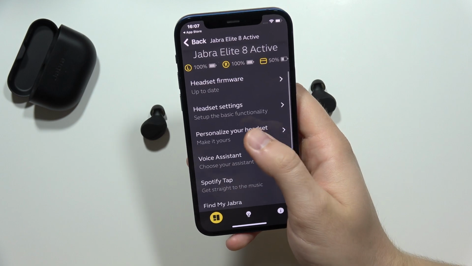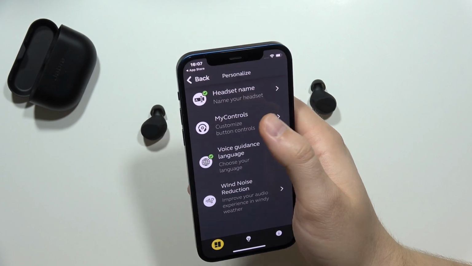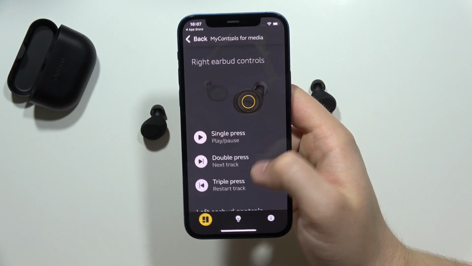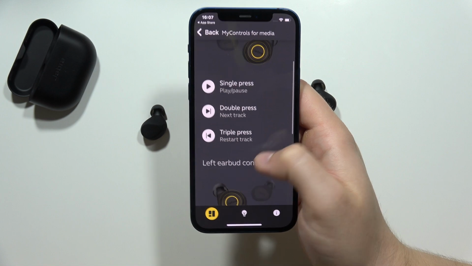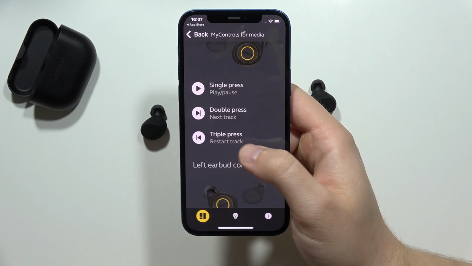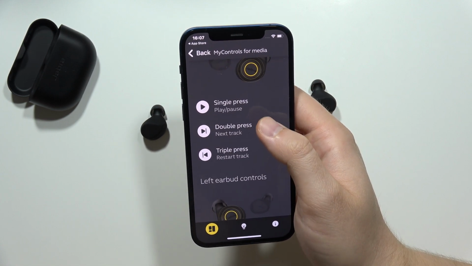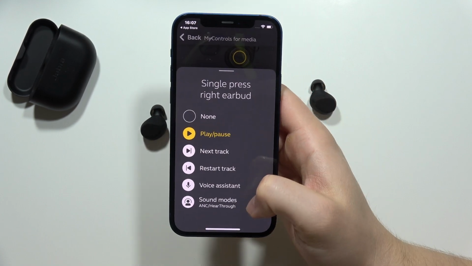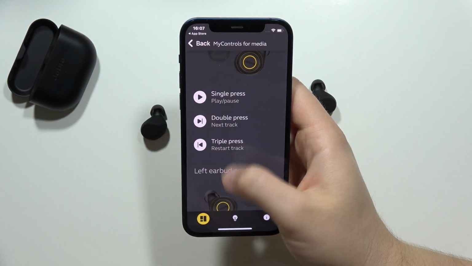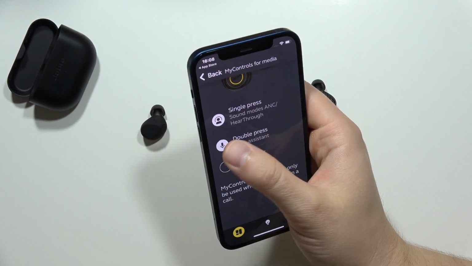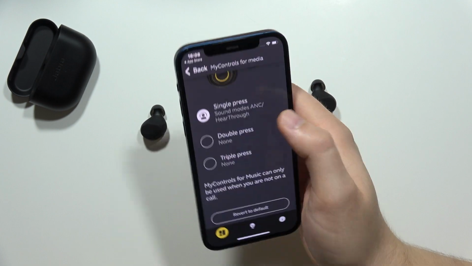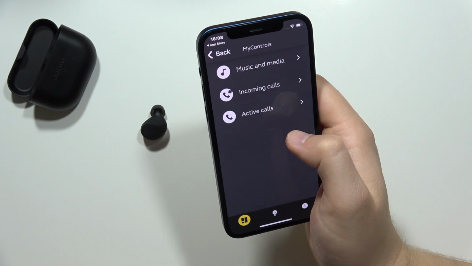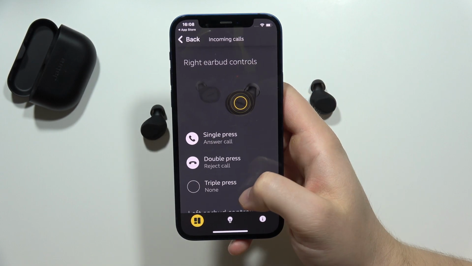When you go into the personalize your headset option, we can actually find all of the controls. So in the music and the media, for the right and the left one, we can find the single press, double press, and the triple press. So you can for sure customize these controls by clicking and selecting any other from this list. Also, we can block all of these controls by selecting no option. Just like this.